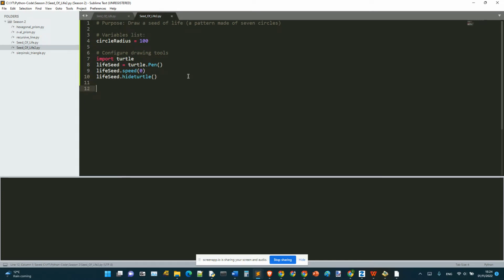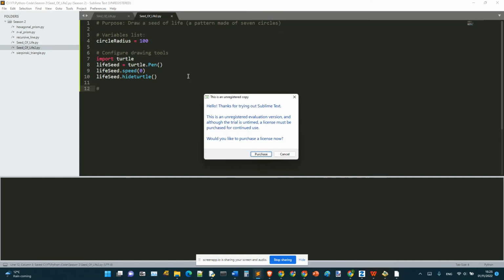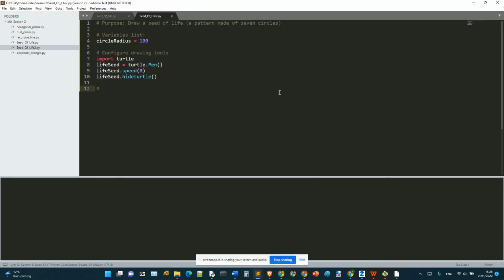So how are we going to do this? There is a mathematical equation for drawing a circle like this, but I am not going to make this a complex video, so we are going to instead draw 7 circles using the turtle circle function, life seed dot circle, circle radius. So we'll use this command here.